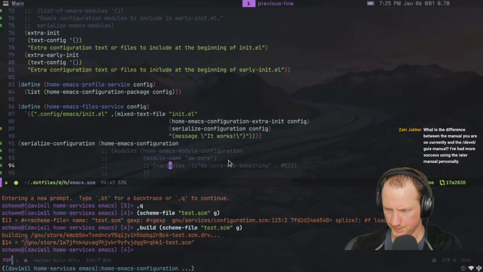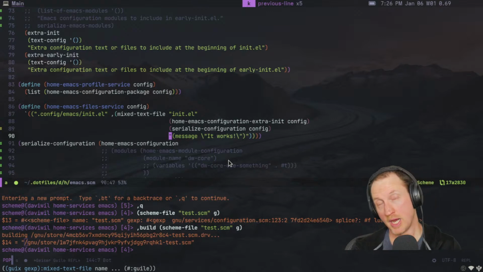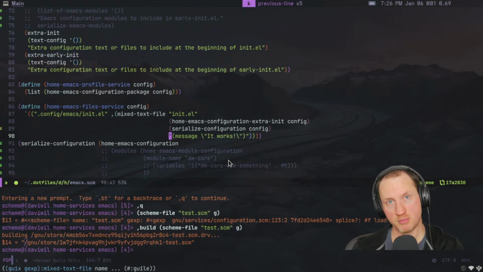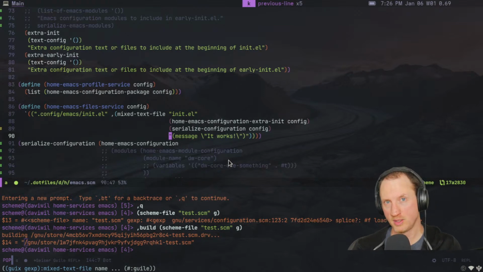what can we do? So Zane says, what is the difference between the manual you are on currently and the Devel Geeks manual? I've had more success using the later manual. So the development manual tracks what's in the master branch of Geeks, but since they just shipped 1.4.0, the normal stable manual is pretty much up to date because the release happened like 2 weeks ago. But usually if you're doing development against the latest Geeks stuff, you should be looking at the development manual for sure.